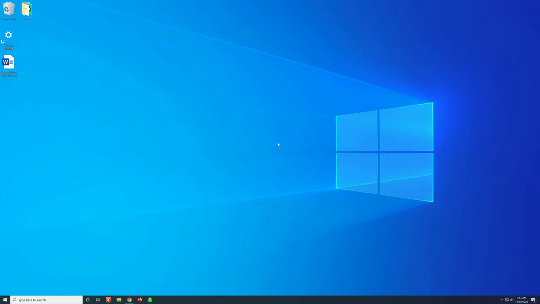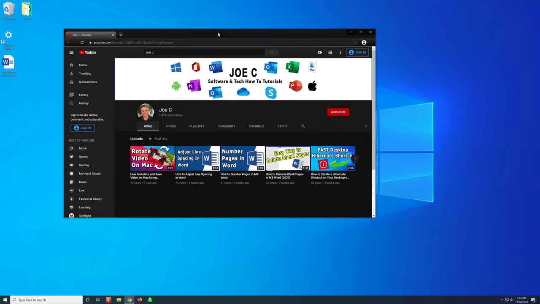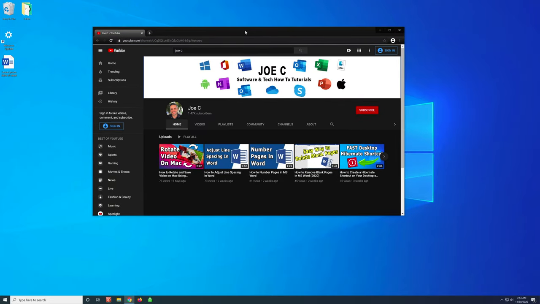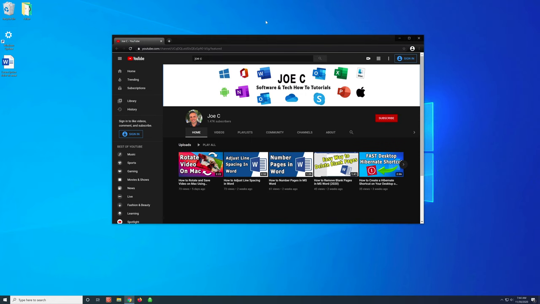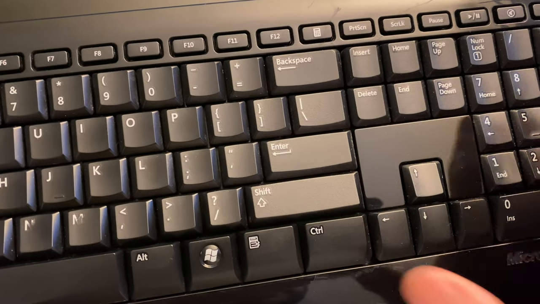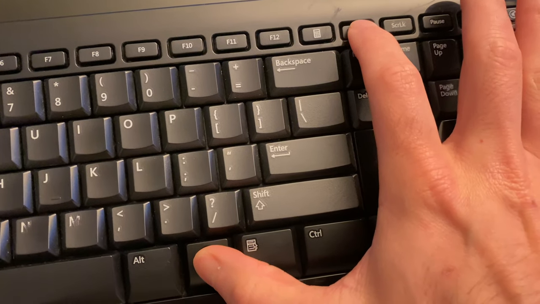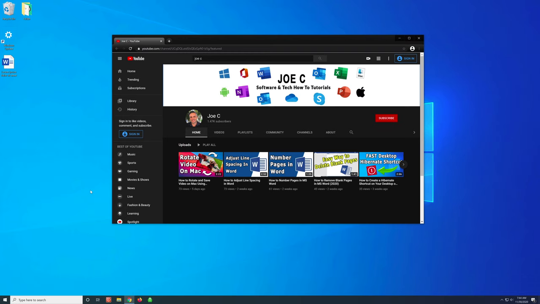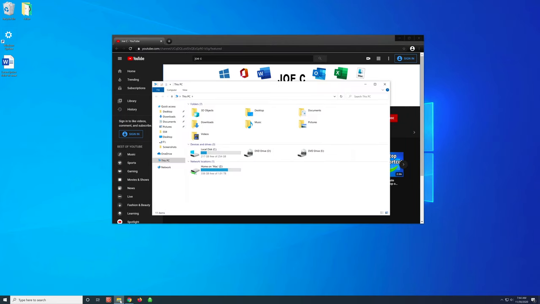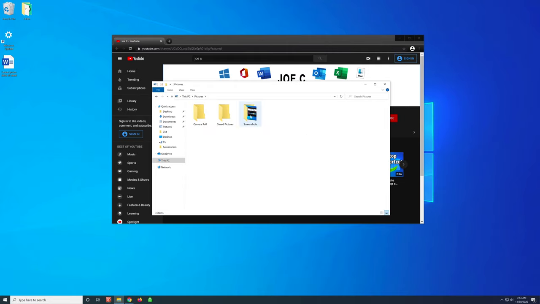The second way is to hit Windows Print Screen. So let's say I want to take a picture of my YouTube channel. If I hit Windows and Print Screen, now this image is saved to my pictures folder. So if I go to This PC and then go to my pictures, here in screenshots will be the picture that I just took.